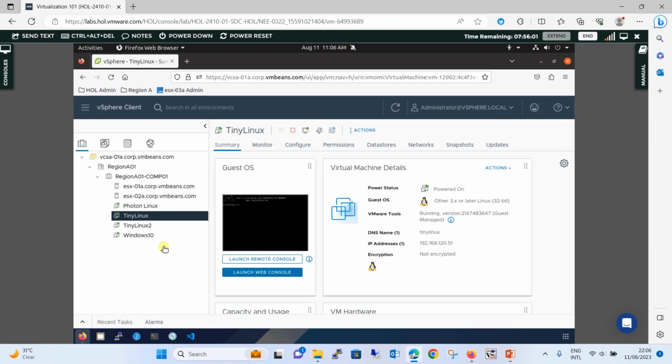But when you say unregister VM, what will happen? This machine will disappear from here, but the machine will be available in the data store. So whenever required, you can recover it. Now the question comes, why will this be required? Why will this use case be required? Why do you need to unregister the machine?